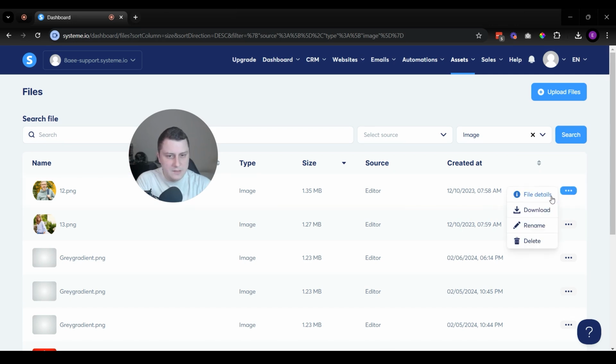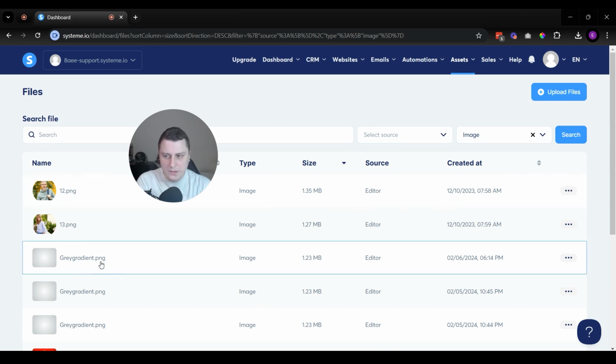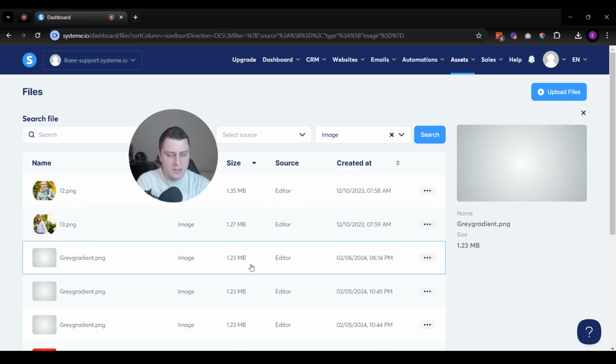But instead of doing this, the file details, you can just click on this row, right? Just click on it, and it just opens it up again. So that's kind of simpler as opposed to looking it up here. Obviously, you can download it.